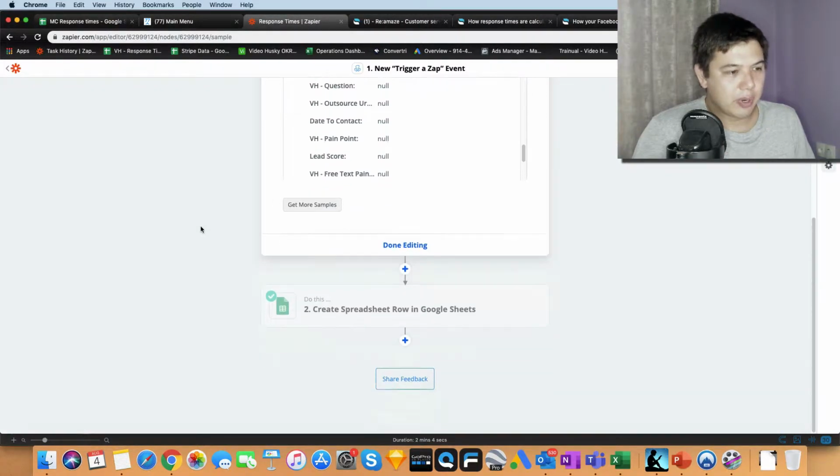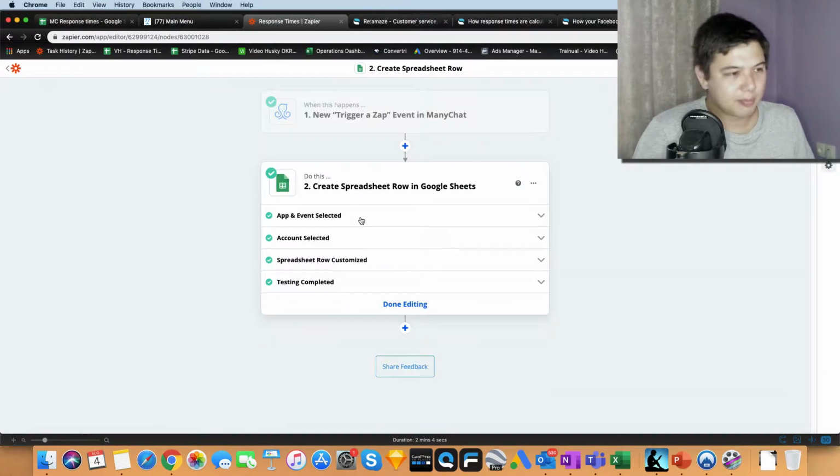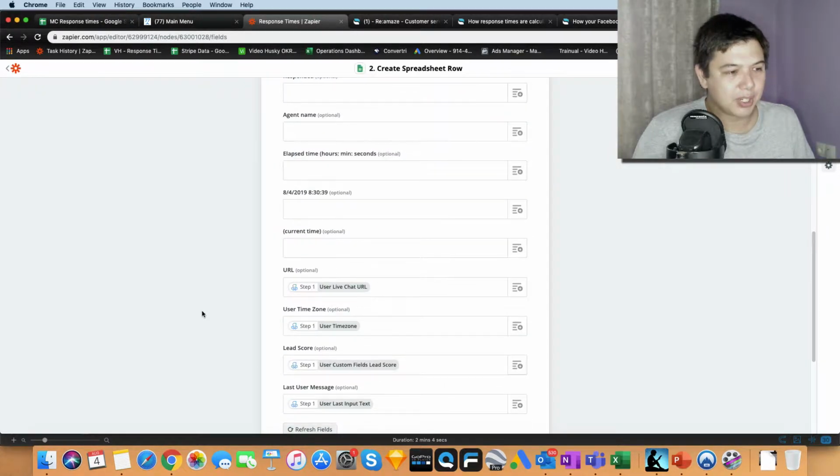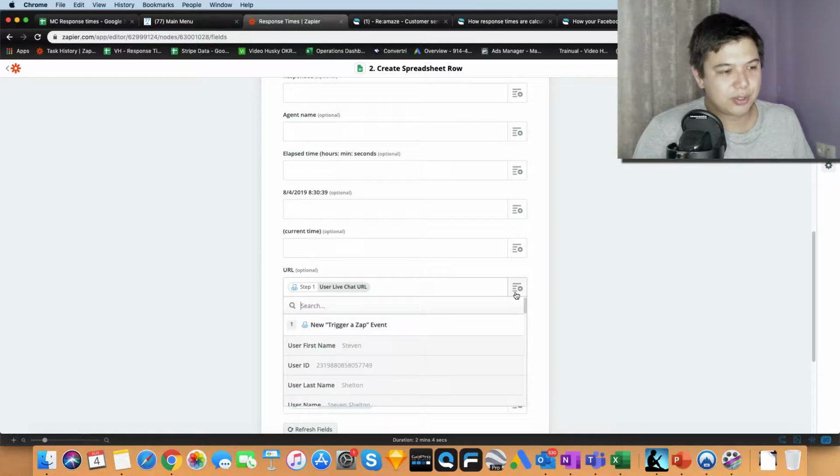And then just going through Zapier, that's relatively easy to set up. I won't get too deep into that, but it's just matching the information you pulled from the ManyChat to the different rows in your spreadsheet.